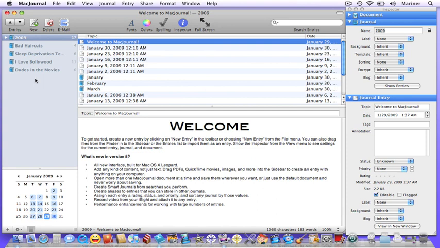Next we have the sidebar. Now within the sidebar source list you can navigate your journals by toggling the arrows on the left hand side open or closed. Next we have the calendar, which allows you to quickly create entries for a given day as well as see at a glance which days have entries.